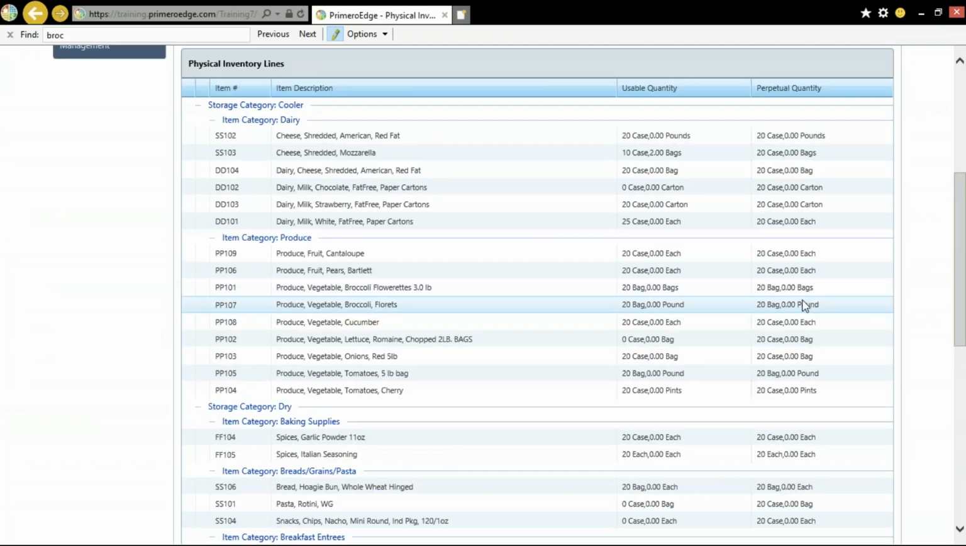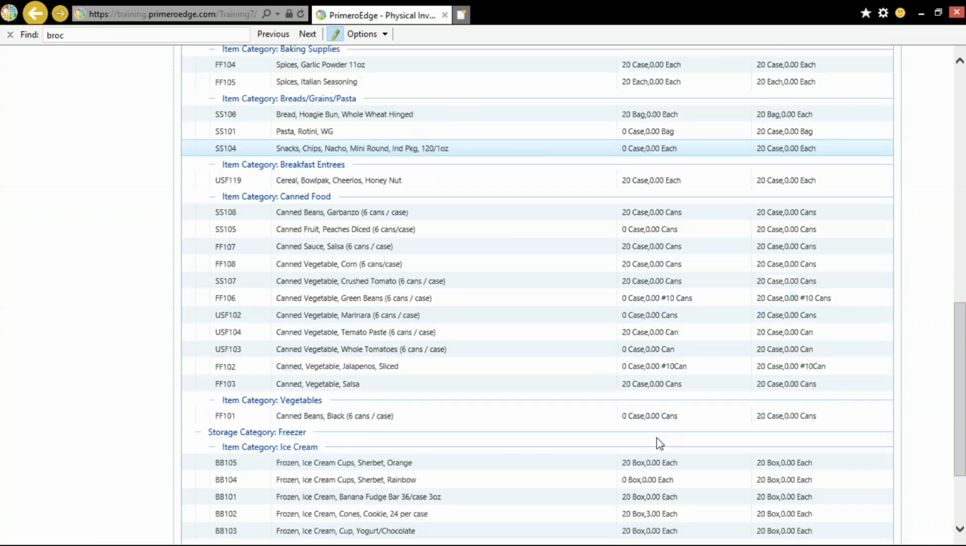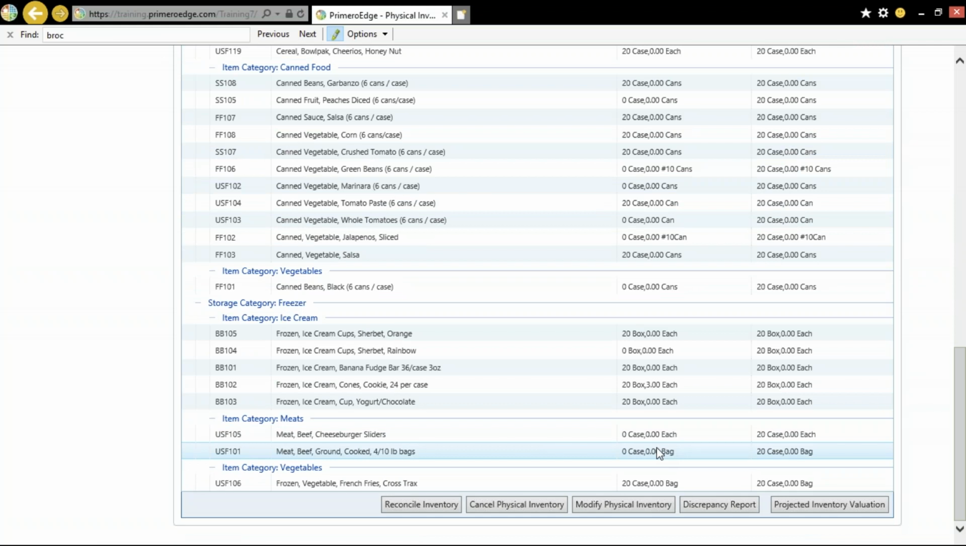This screen, the physical inventory lines, shows my usable quantity, which is what I counted, versus the perpetual quantity, what the system thought I had prior. So you'll see there may be some differences, like this shredded cheese or this pasta rotini. You'll see some variances. And if you see those, the variances are displayed on your discrepancy report.